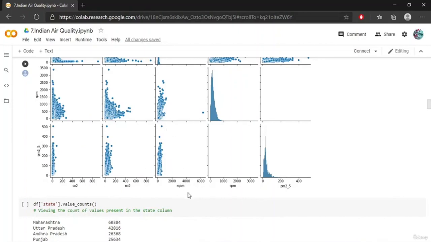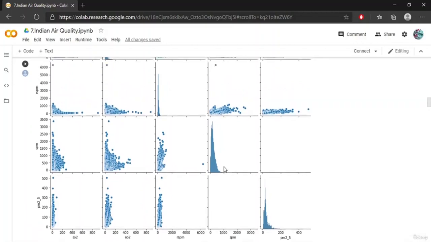And in this scatter plot, we have RSPM, and again the x-axis has been changed, whereas the y-axis remains the same. So these are all the scatter plots as we can see in our data.